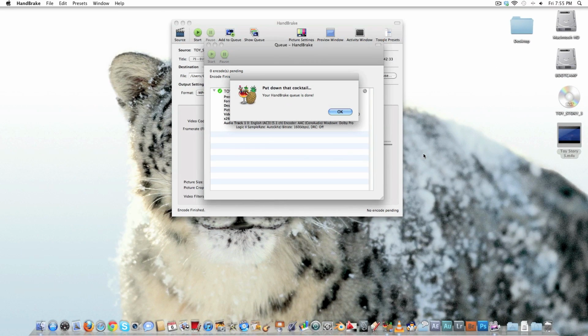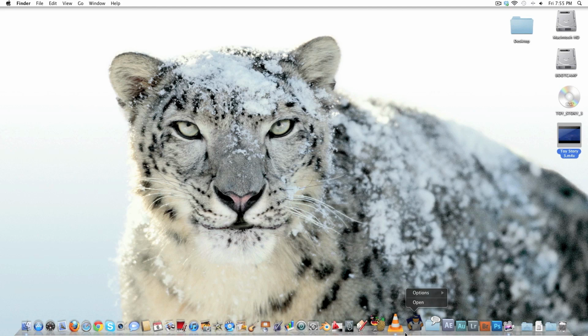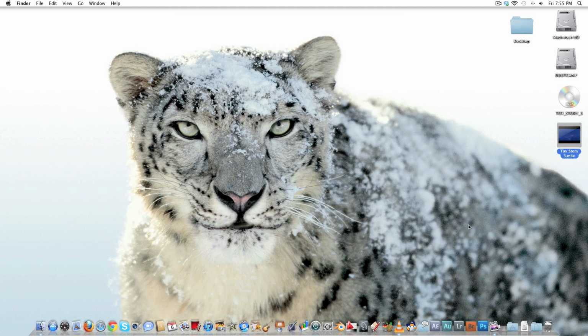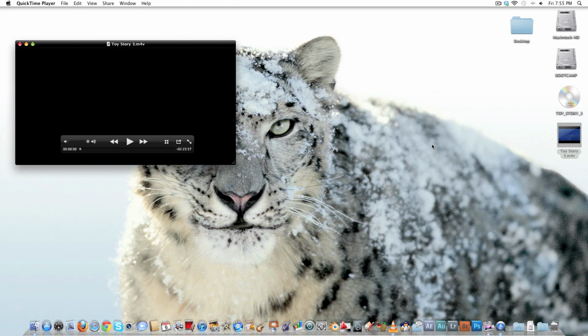Okay, it is time to put your cocktail down because the HandBrake queue is done. That took about 30 minutes, something like that. So the timing actually was pretty accurate. Once it's done, you can just hit OK. You can close this. You can actually quit HandBrake here. You can quit VLC. You're done with those two things. And now all you have to do is watch your movie that you have now encoded.